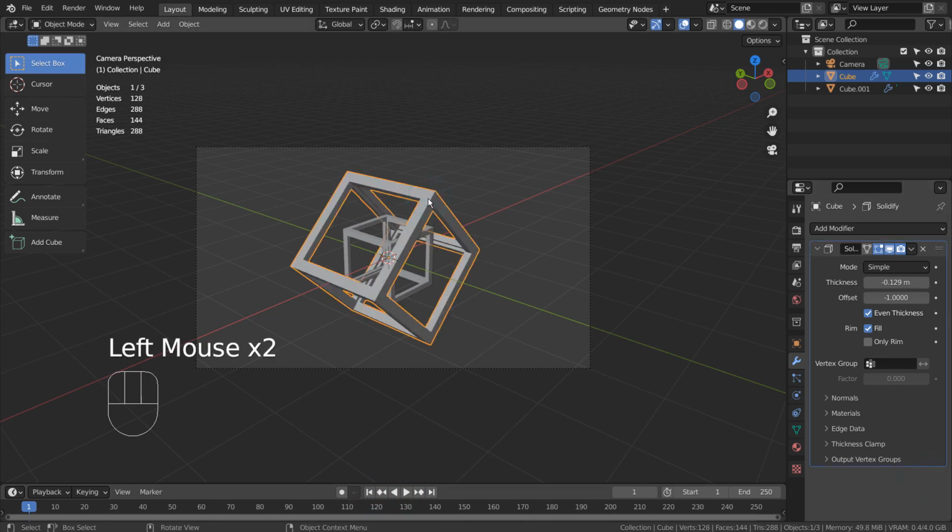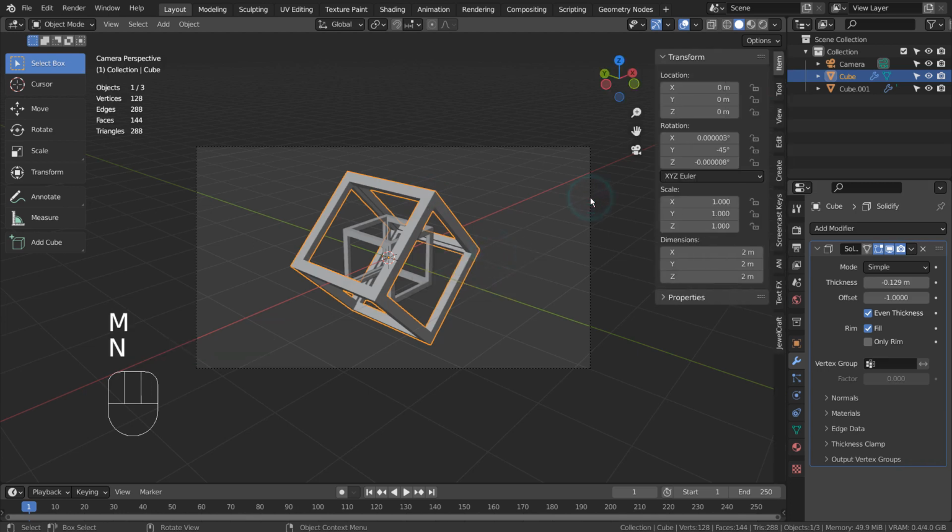I'll create a 100 frame long animation of the outer shell spinning. On frame 1, set a new keyframe on the rotation Z, and on frame 100, change the Z to 359 and set a new keyframe.